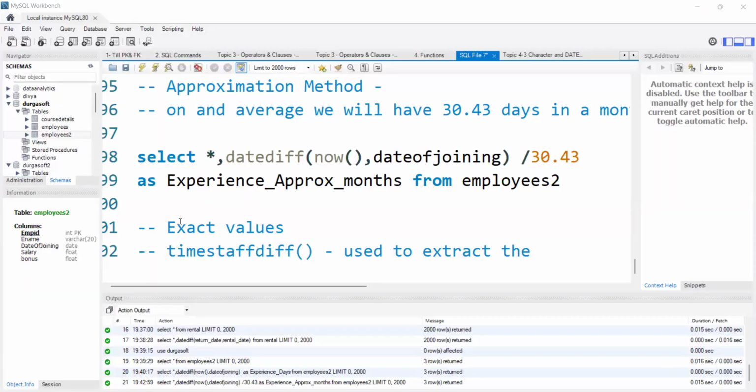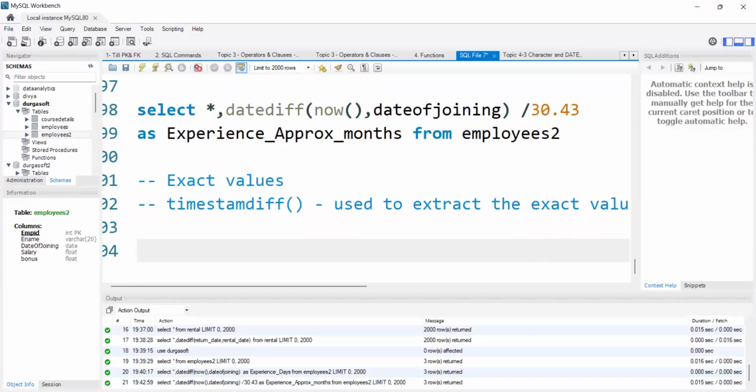You wrote there STAFF or timestamp. Oh, sorry. Thank you. Timestamp actually. Timestamp difference. Okay. If you want exact values, we need to use this function, timestamp difference. Okay. Then how to do that? Let's see. Select, the same thing almost, but instead of date diff, we will use timestamp diff. Okay.